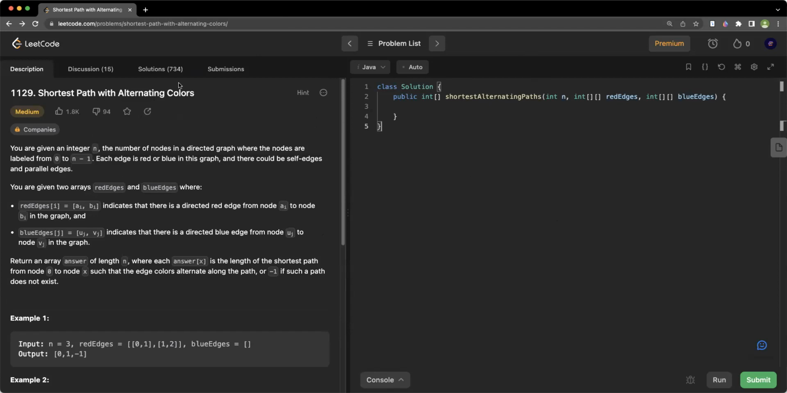In today's video, we are going to be solving the problem Shortest Path with Alternating Colors. In this problem, we are given an integer n, which represents the number of nodes in a directed graph, where nodes are labeled from 0 to n minus 1. And each edge is red or blue in the graph. And there could be self edges and parallel edges.